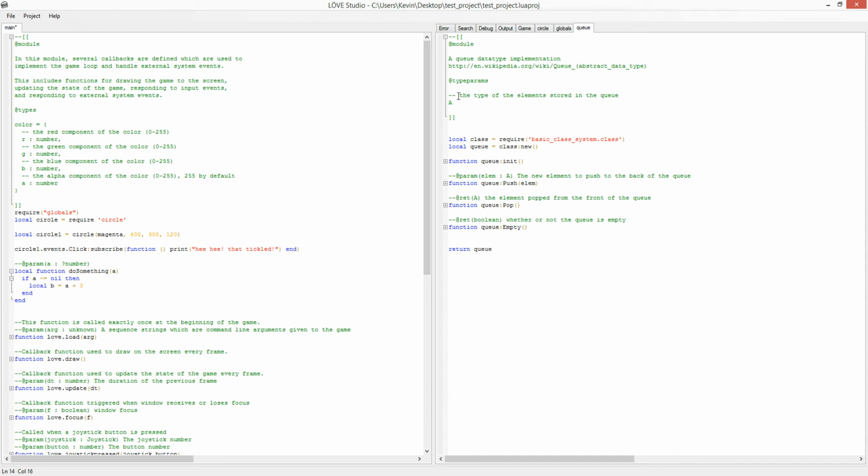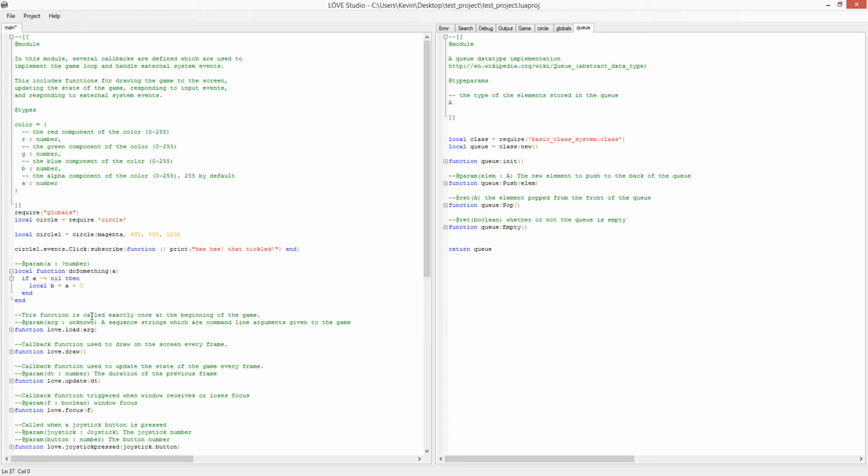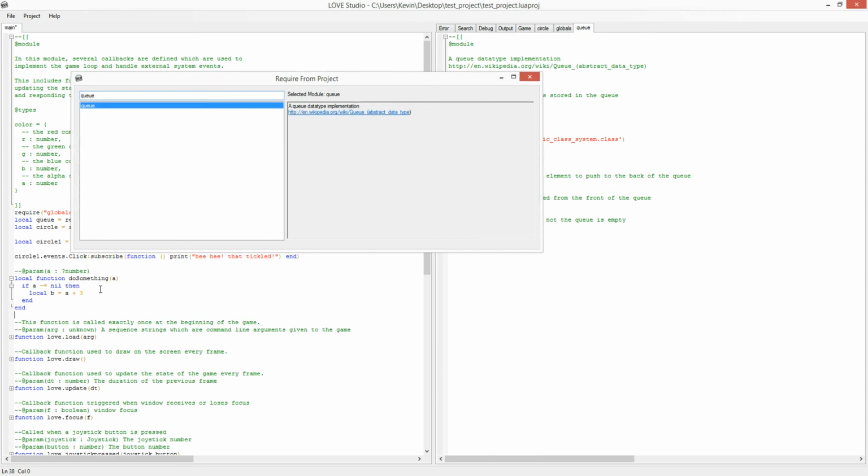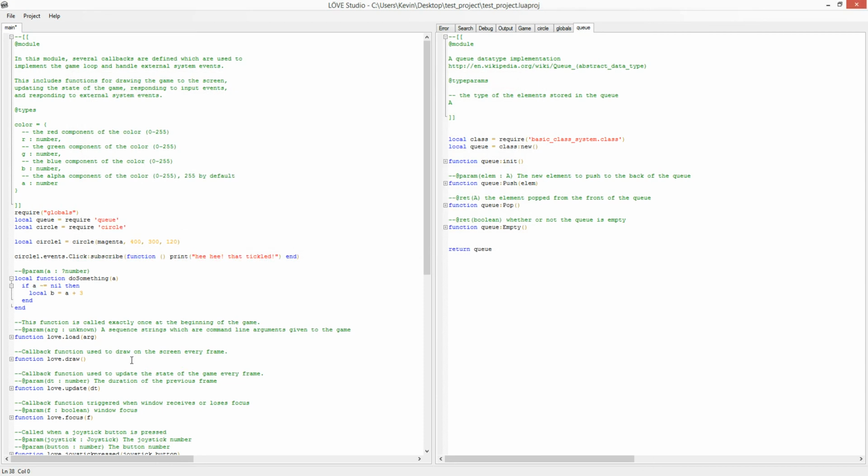So here we have this description, the type of element stored in the queue, and if we hover over A anywhere inside the body of this module, that description will pop up. You can also do go-to definition. Not that that's very useful. So yeah, let's show how we can use a generic collection. So let's try to create a queue. Control R, queue. That should bring it into the main module.